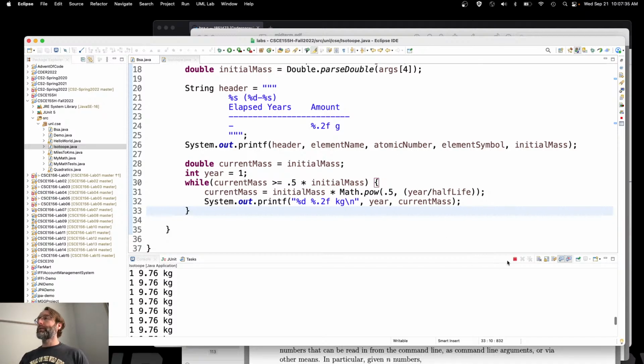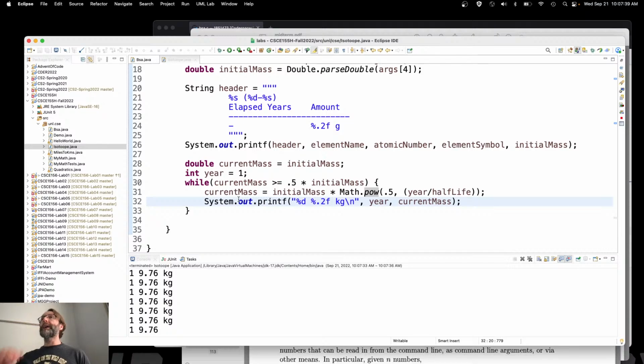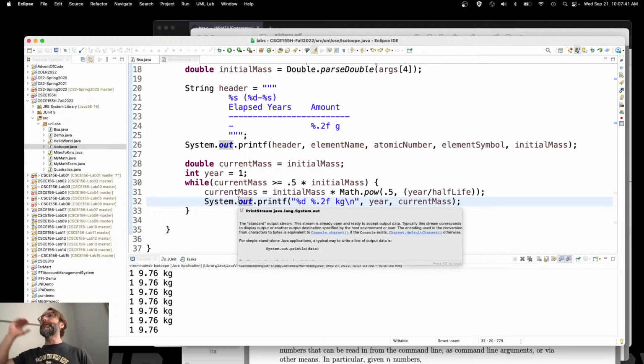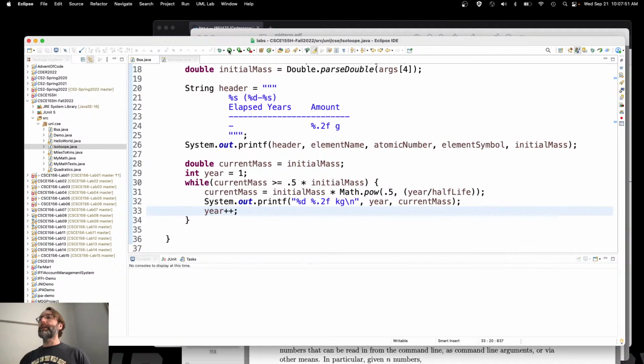Yeah, go ahead. You gotta do like current mass plus plus. The mass is not increasing; it's always decreasing. Or the year. There you go, the year, right? Year plus plus. Why? Because I go on to the next year, the next year, the next year. And this, I think, should work.